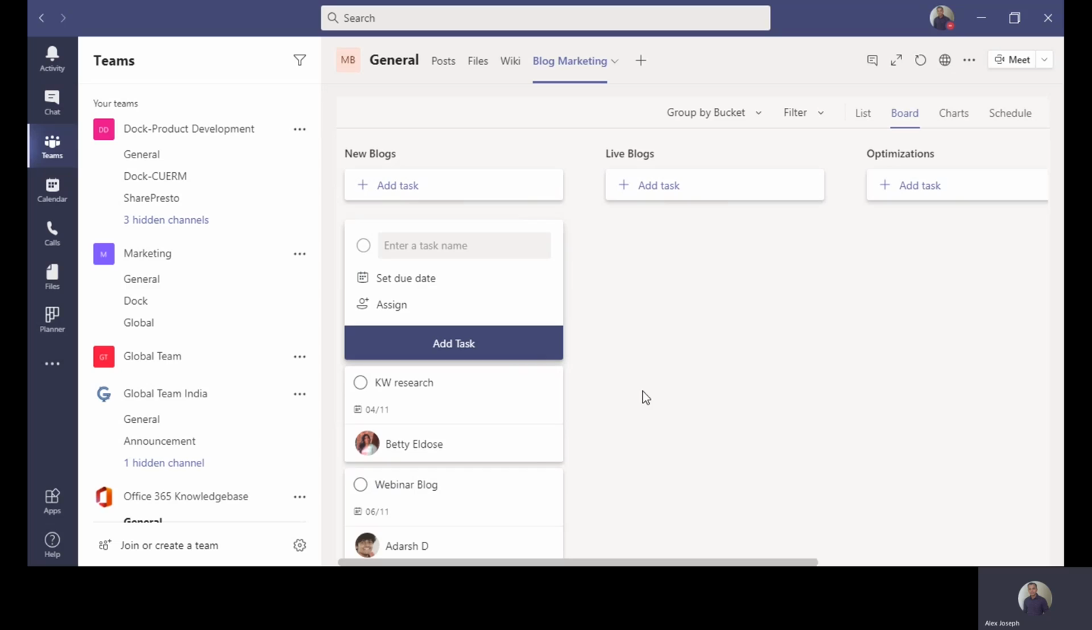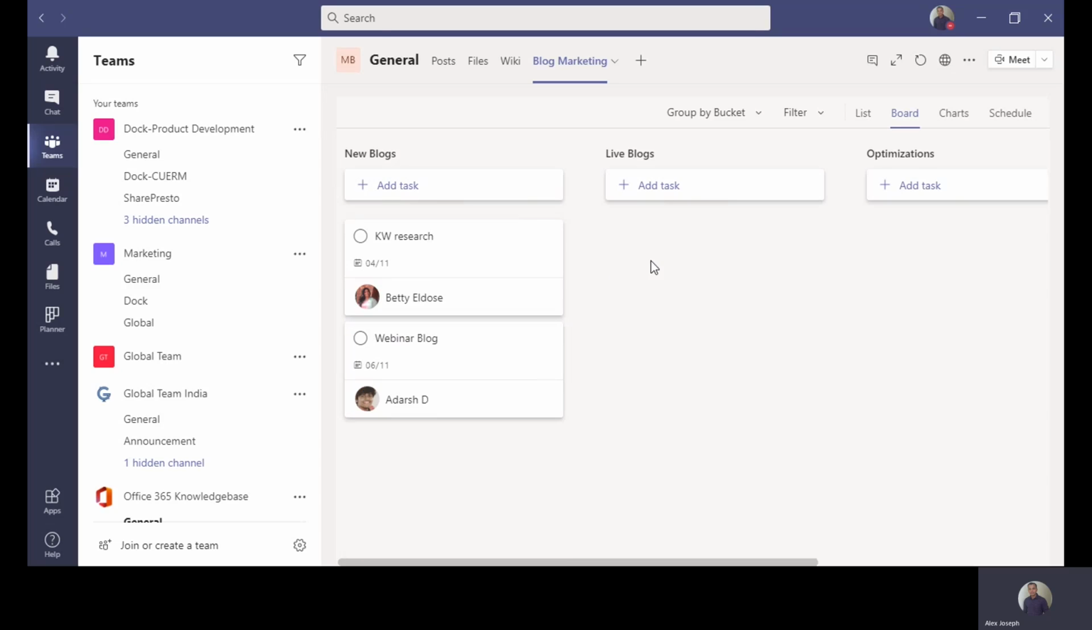I just assigned Adarsh to create a new blog and assigned the keyword research task to Betty. So it's really going good.